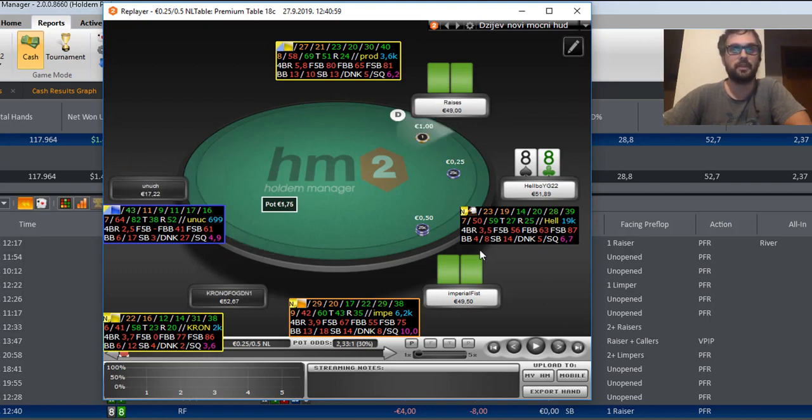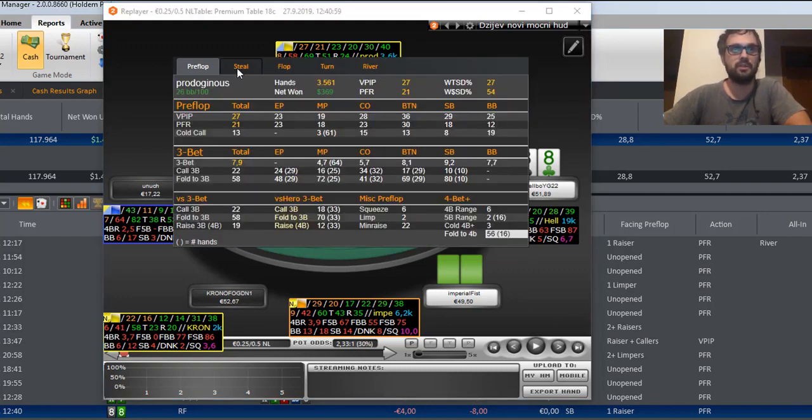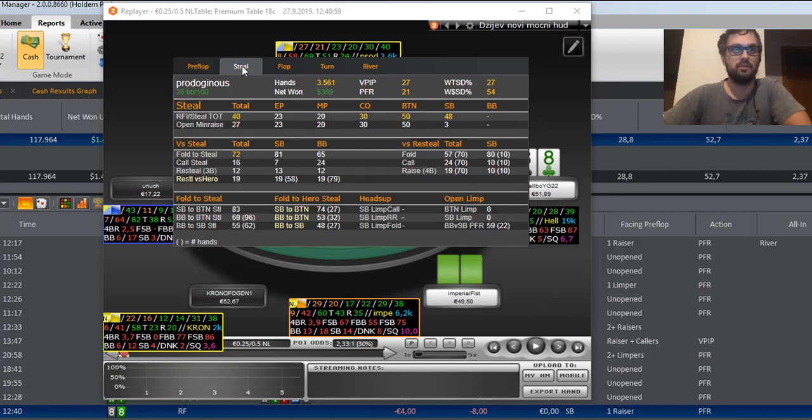Here on the small blind, we'll 3-bet against the reg. He opened the small blind, so let's see how much he is opening. We go to the steal pop-up to see how much he is stealing, from the button. So he opens the button 50% of the time, and he folds versus re-steal 57% of the time, and raises 19%.